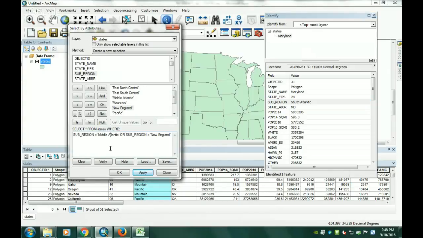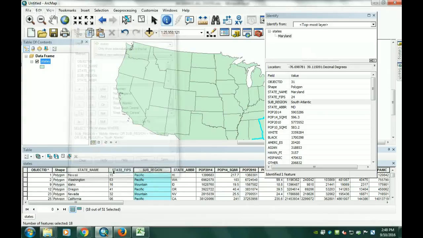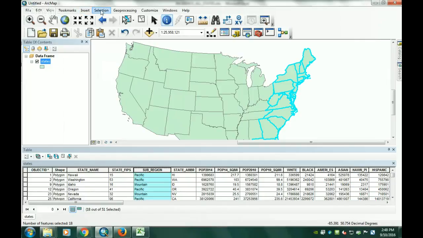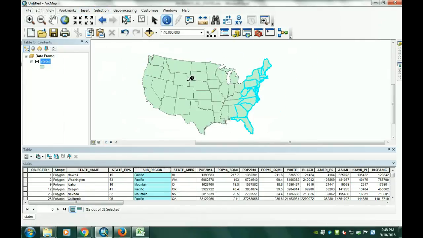And you don't have to choose my states. You can choose whatever states you want. I want to have about 15. So I'm going to add the South Atlantic states. So go ahead and use your noggin. Now I have 18. That might be too many. I only want 15.